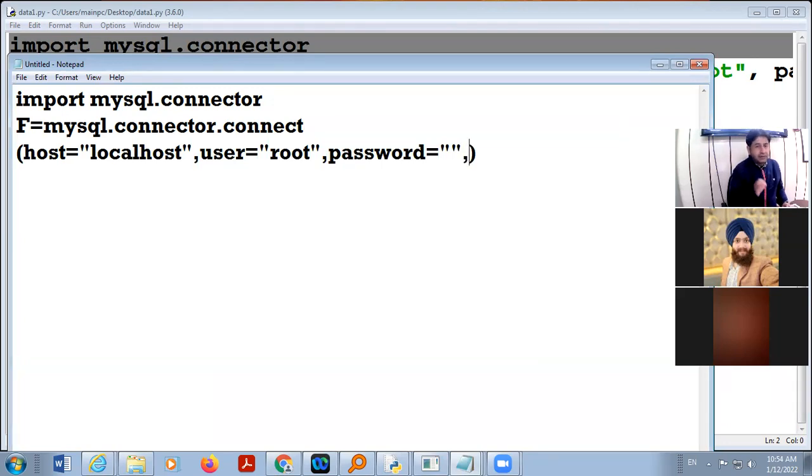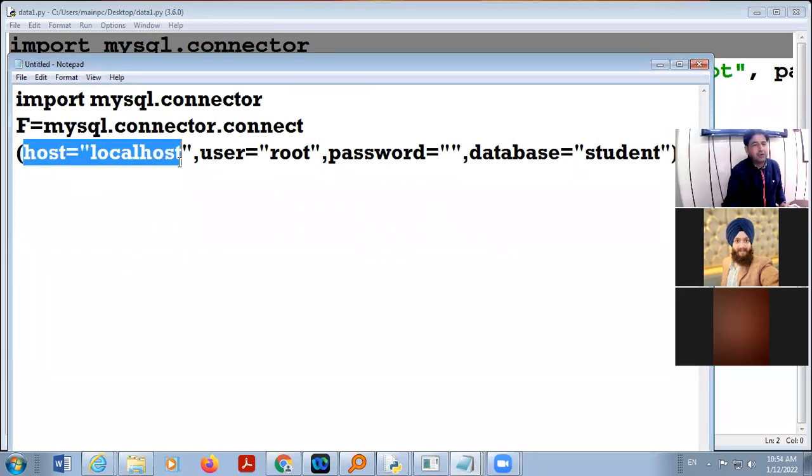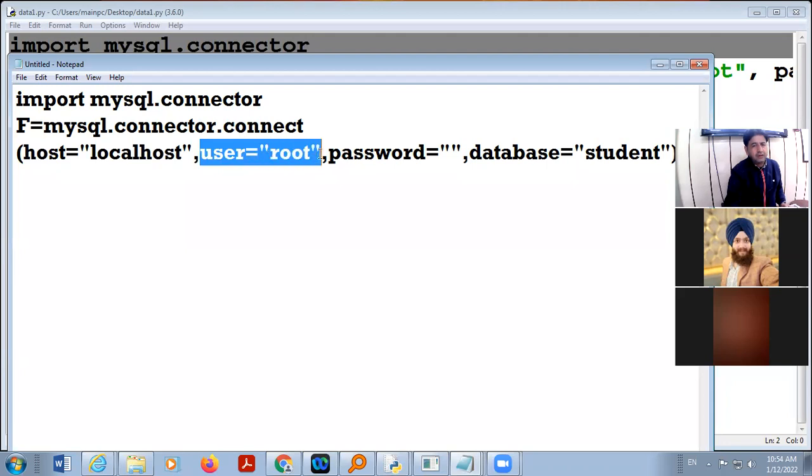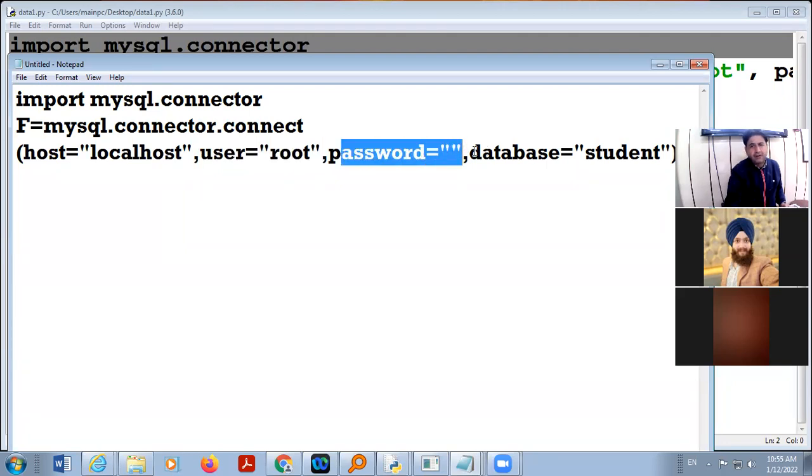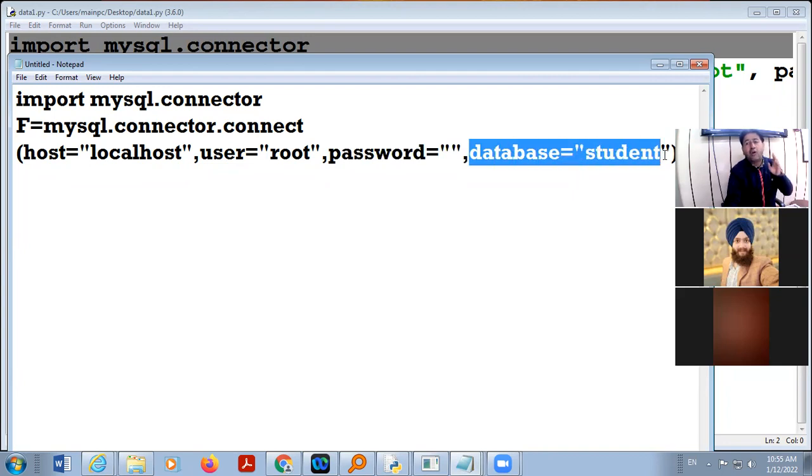Now the fourth named parameter or argument is optional. Clear? If you have created any database, in that case, you can connect with that database by using database. So these are the four named arguments: host equal to localhost, user equal to root, password, which is empty, and database. And the last one is optional.